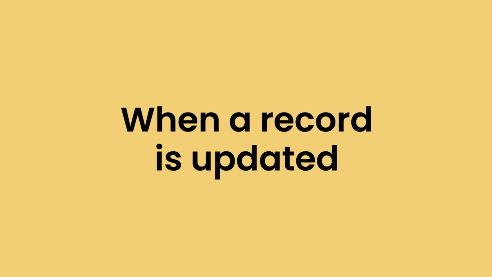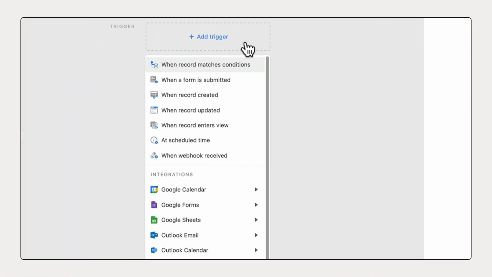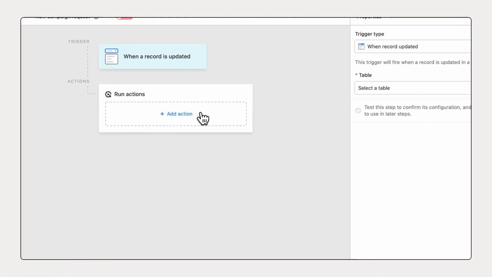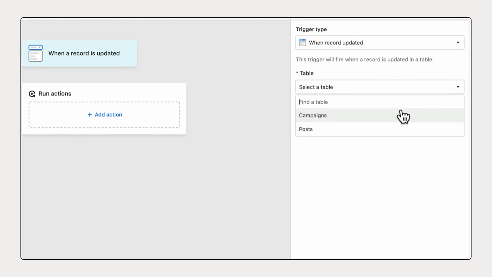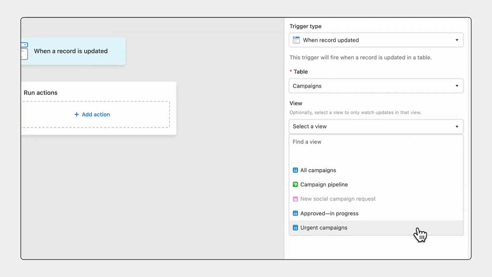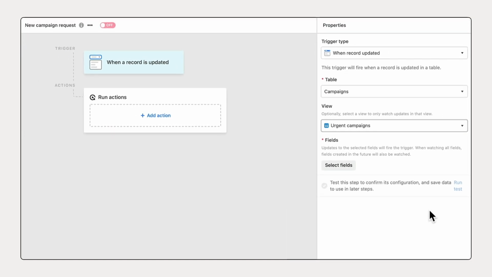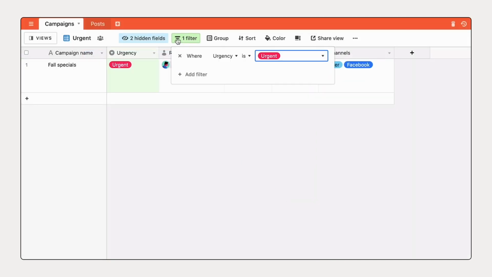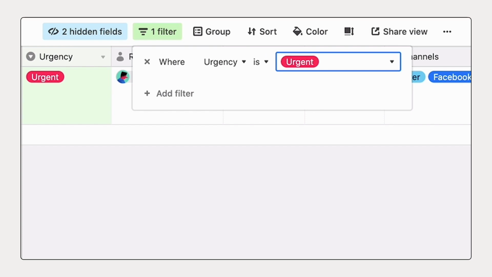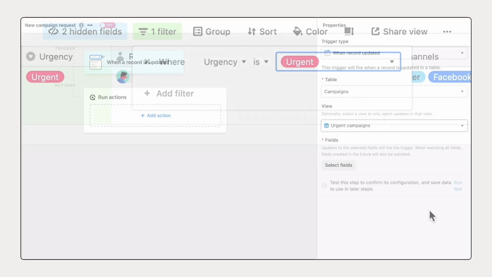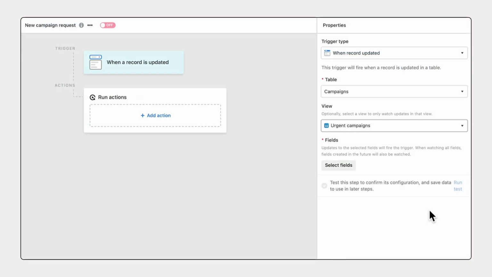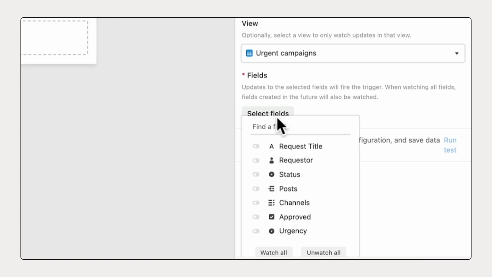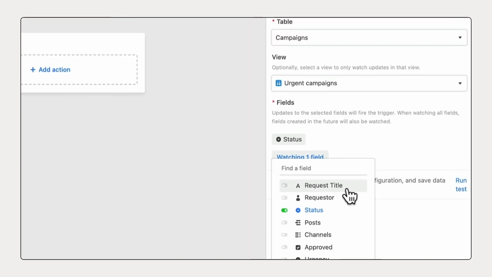If you want to monitor more granular changes to certain records, choose when a record is updated. This trigger lets you set off automations for all changes to a record in your table or in a specific view. You can monitor for all changes to that record or just the specific fields. The campaigns in this view are tagged as urgent, and we like to keep a closer eye on their progress. Tying this automation to our urgent campaigns view allows us to trigger anytime the status of one of these campaigns is updated.